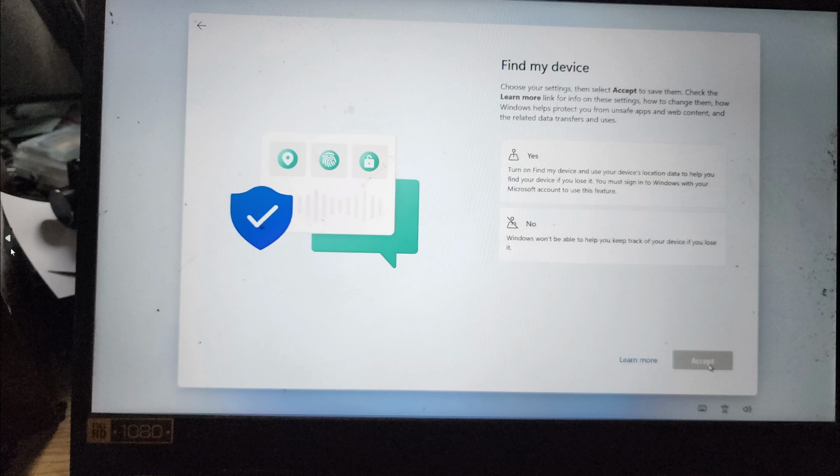Of course, when the PC is turned off, this doesn't work. It's going to tell you the last time that it was on where it could be tracked. So yes or no, you accept here.